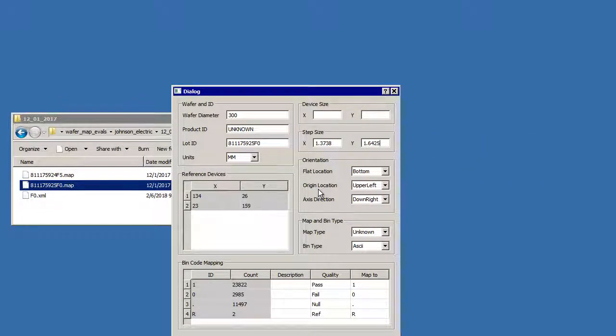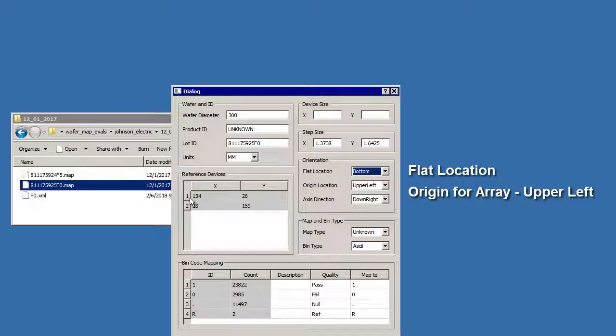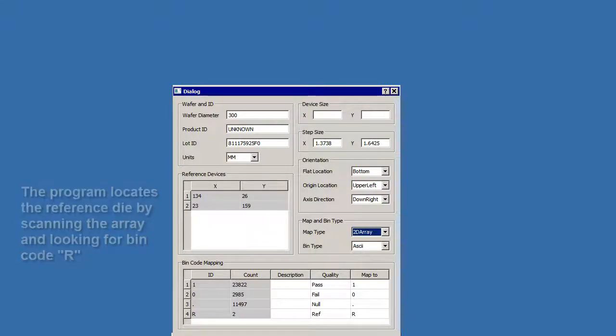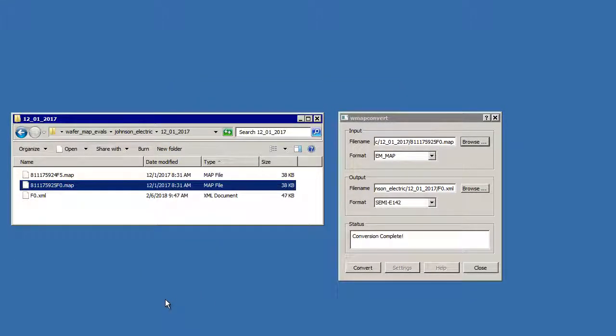Let's look at what else we have. The flat location's on the bottom. And our origin, where we define the references, is in the upper left. The axis direction is down and right. Okay, and the program found these two by scanning the data and looking for any bins marked R. And there were two of them, at this location and this location. Now that we've got everything filled in, we can just click OK. OK here. And we're done.